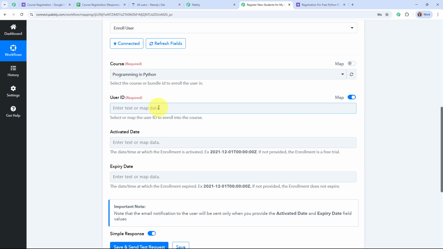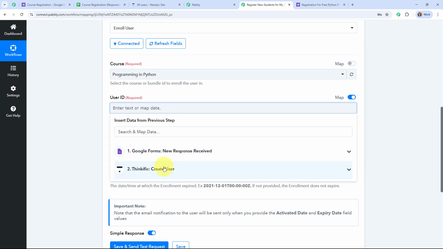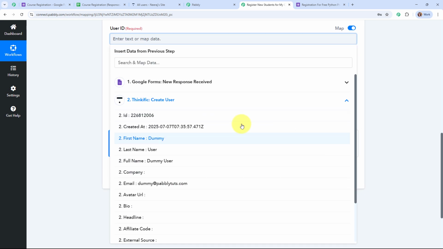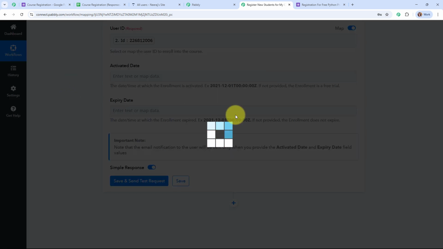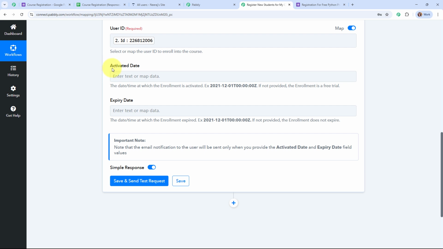And now here I'm going to map the user ID from the response that I've received in my previous Thinkific action step. So this is the user ID. Moving forward, after mapping the user ID, it is asking me for the activated date and the expiry date. These are not required fields, so I'm going to leave them blank.